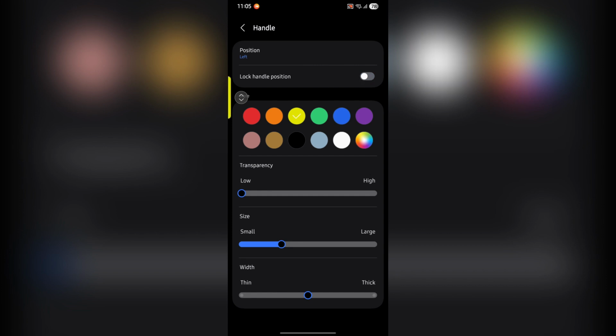And after that you can pick the color for your edge panels according to your need, and you can select transparency from low to very high, and after that change the size from small to very large, and then you can also select the width from thin, middle and thick. Just simply select the customization as you want, and this is how you customize edge panels.